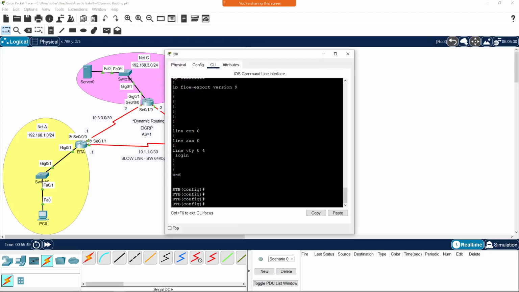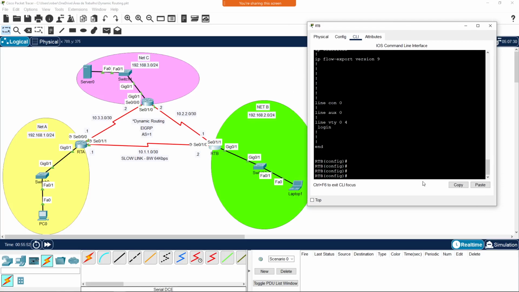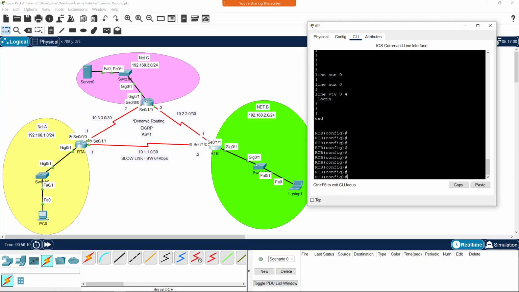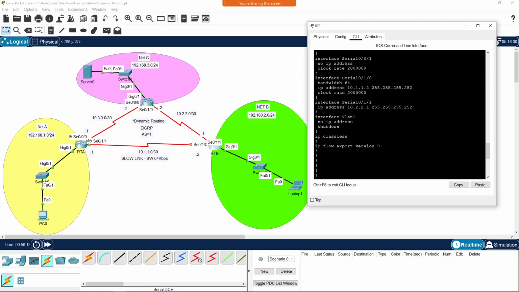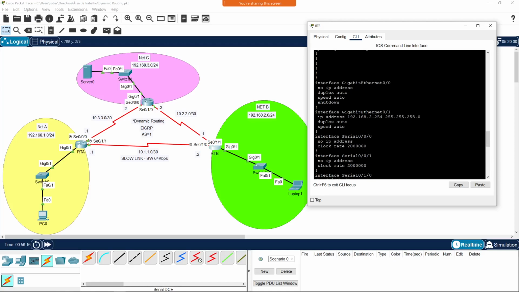Okay, let's go to router B because the problem is with router B. Now, just to be sure, I'm going to erase the EIGRP config that I did. So I'm going to type in no router EIGRP just to start over again. Maybe we mistyped something. Let's verify with do show run again. We have no more EIGRP, so let's go ahead and start configuring it again.